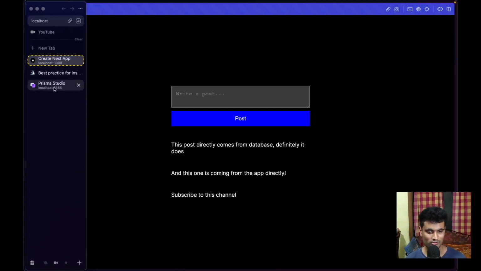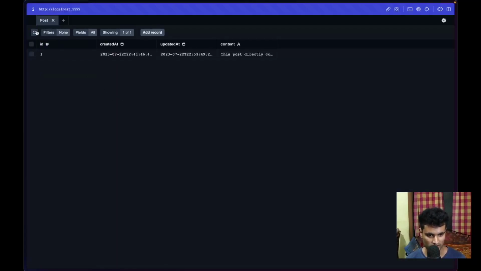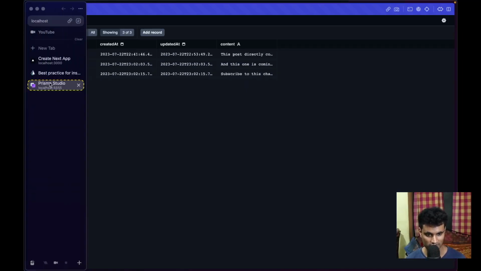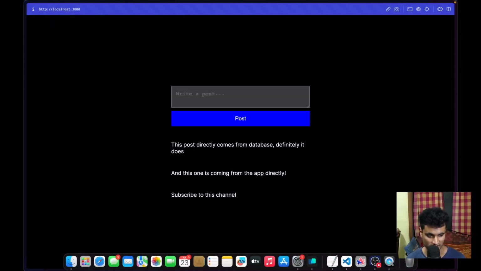Okay, so let's go back to Prisma Studio and let's reload this, and you should see these two things. And yeah, pretty fun. It's Prisma. I just like Prisma Studio. I cannot stop appreciating it.